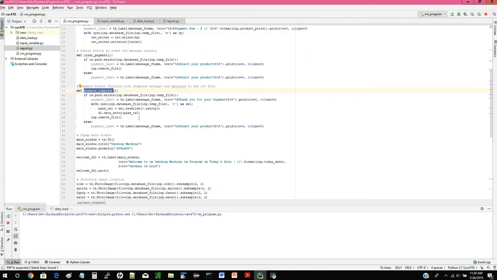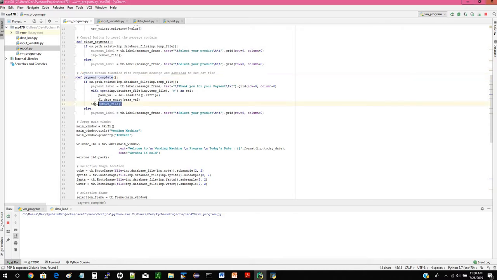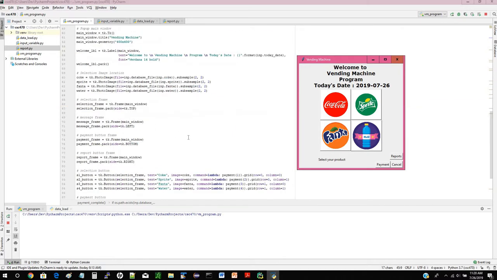Moving forward, if in case when we go ahead and click payment again, the temporary file is being removed after the file has been loaded. So if you click the payment button, it tries to pop up a message saying select a product.